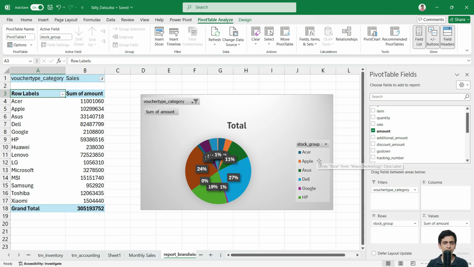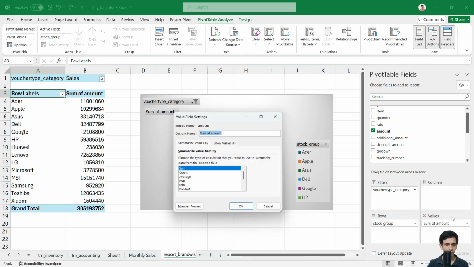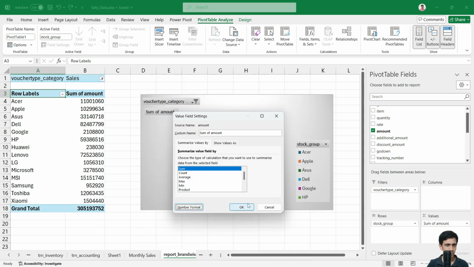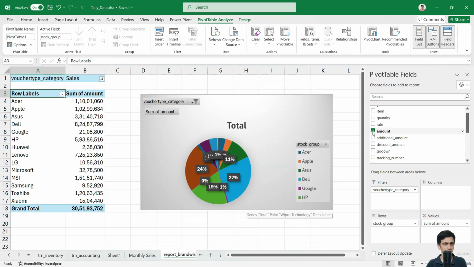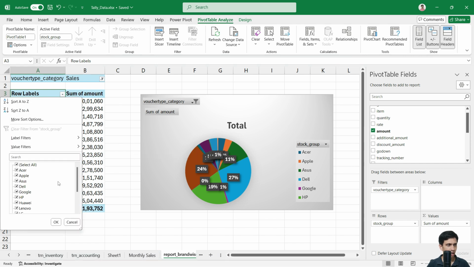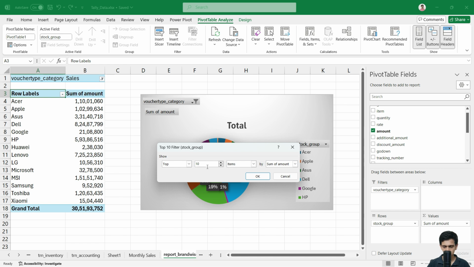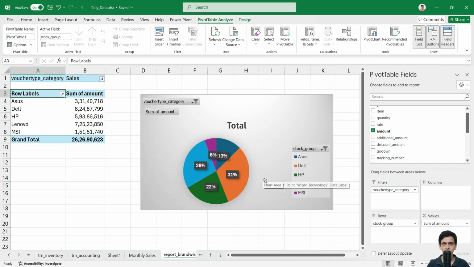Luckily it is sales, so it is on the credit side, so amount would be naturally positive. Let me format this. Number format, and I will keep this as accounting with no rupee symbol and 0 decimal. This looks okay. And let us do again top 10, not top 10, top 5, whatever, by sum of amount.